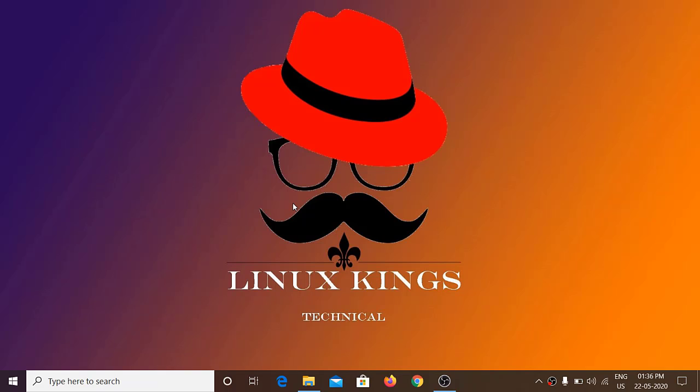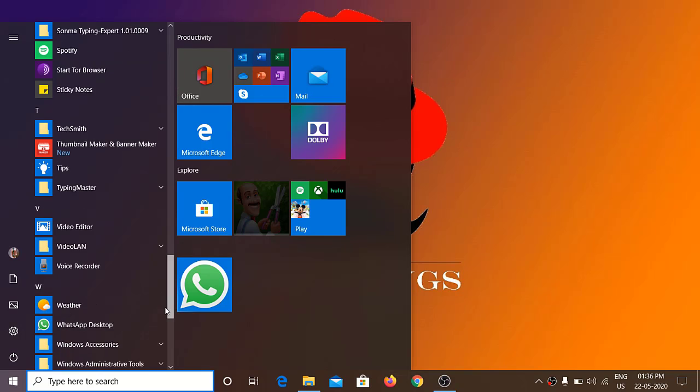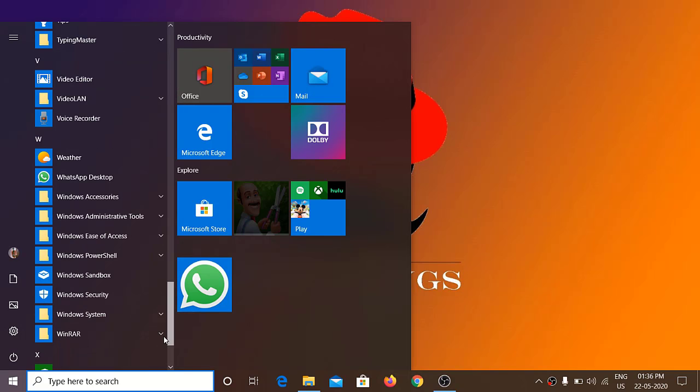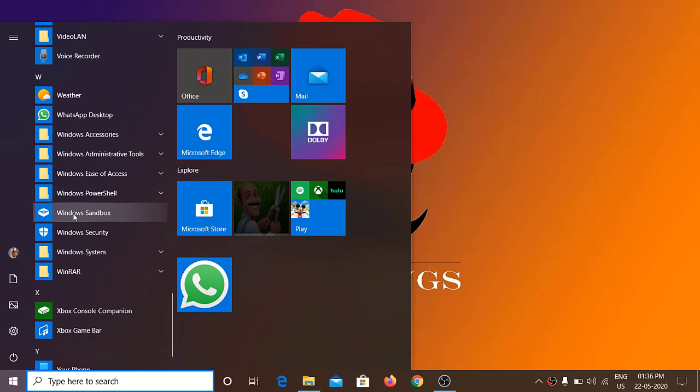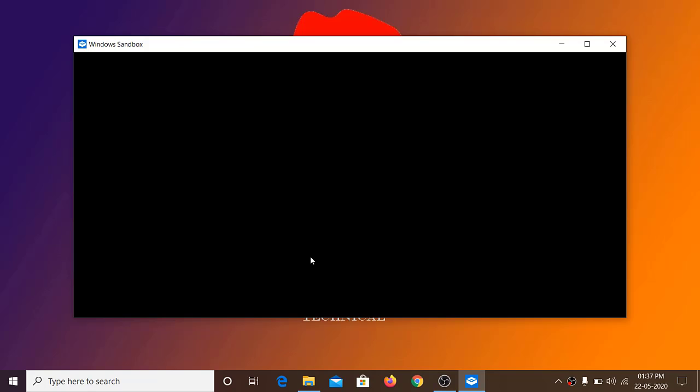Okay guys, I have successfully rebooted my operating system. Now let's check whether Sandbox is configured in our operating system or not. For that I have to go to the Start menu. You can scroll down, or you can simply type Windows Sandbox. Here you will see the option Windows Sandbox. By simply clicking on this we can run it, and then a new virtual operating system will open in our local machine. It is taking a little time.